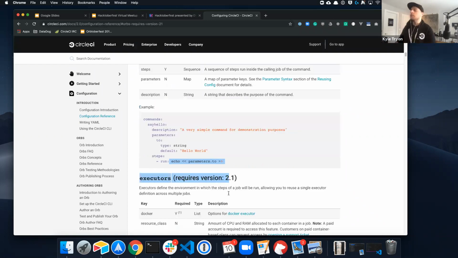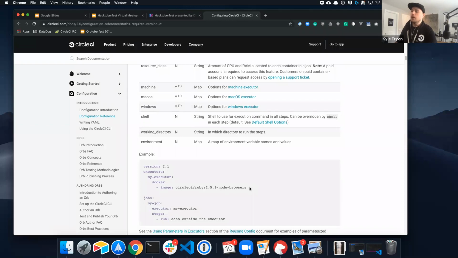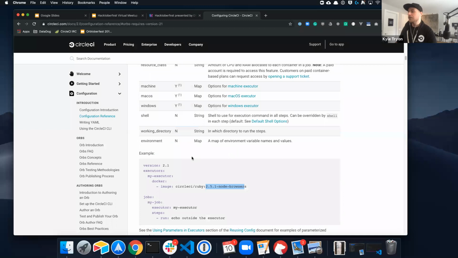And we already talked about, but we'll go over again, our executors. So in most situations, a lot of our users are going to be using Docker. So you'll see something like this. You'll have the executors key. You'll name your executors. So this one's just called my executor. This type of executor is a Docker executor, and it's using the CircleCI/Ruby and then a tag for the Docker image in this particular my executor.